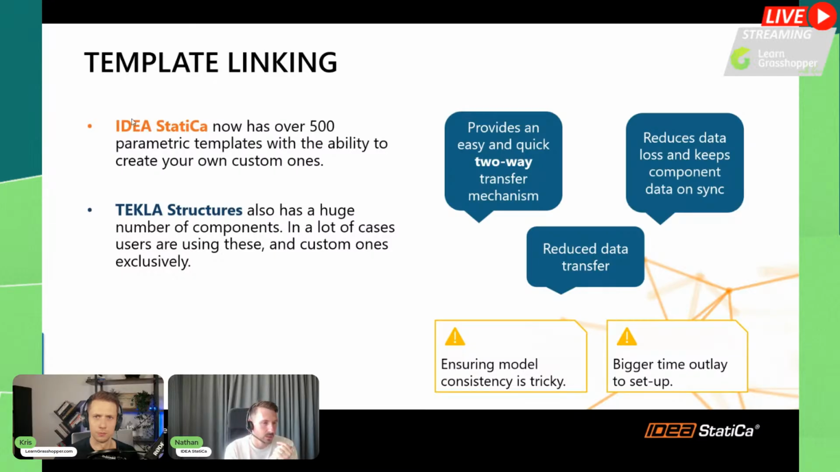So there is benefits in enabling linking between these two. Basically, it reduces the amount of data that you have to send. You're not actually sending geometric data, you're just passing parameters between the two. So reduced data transfer and provides a sort of a two-way mechanism.